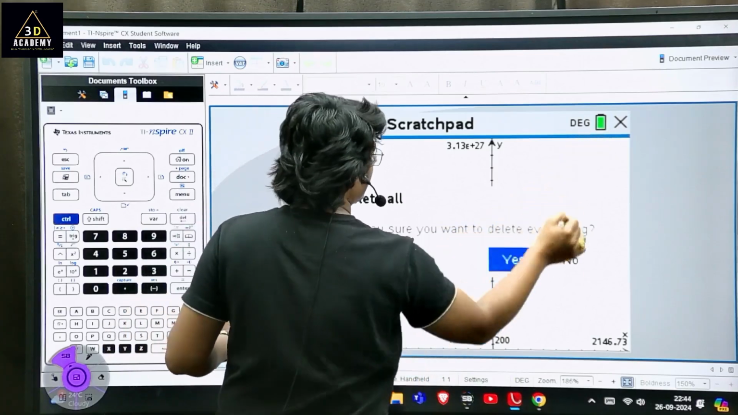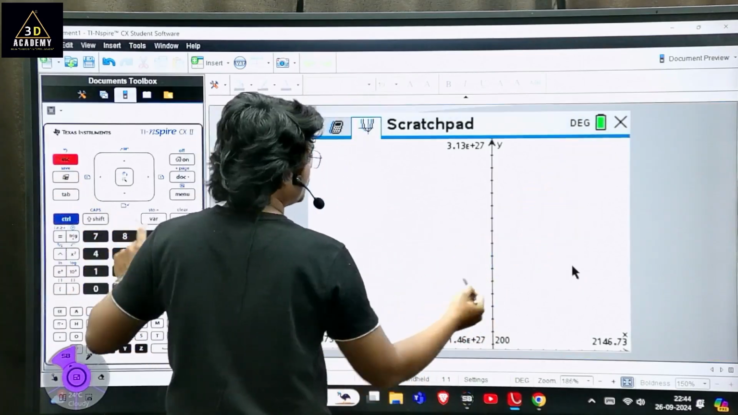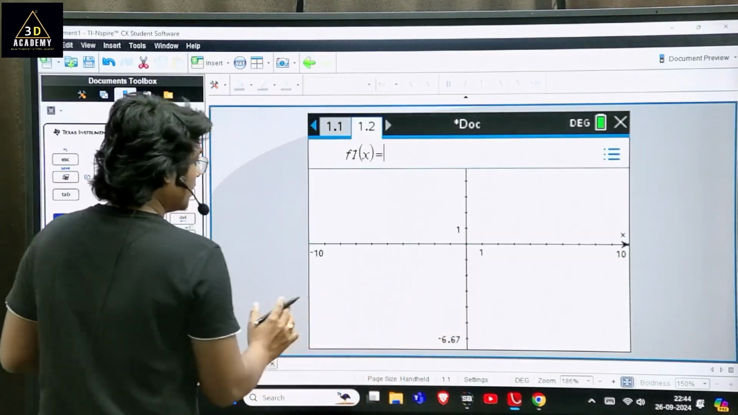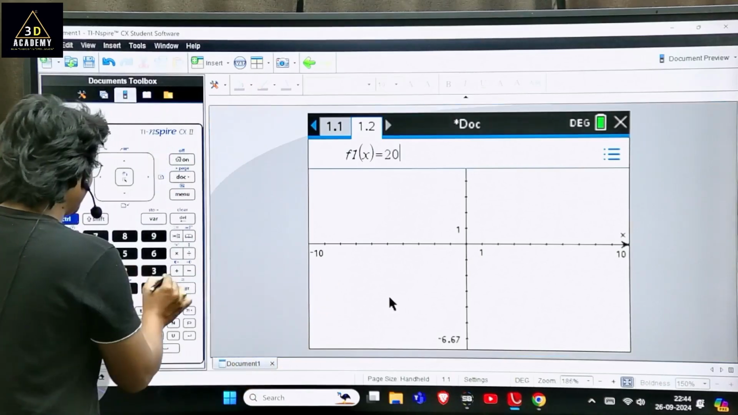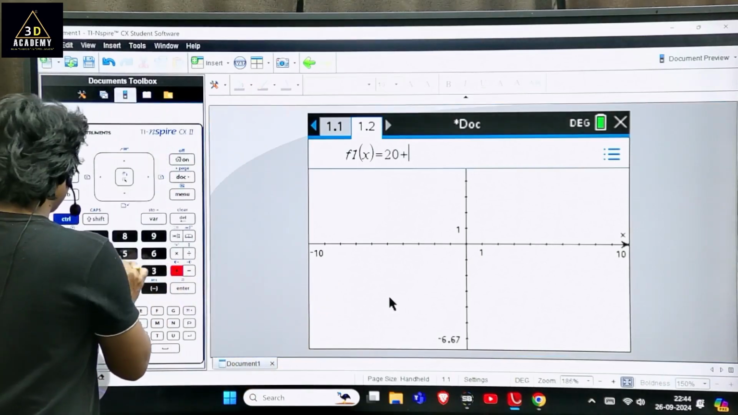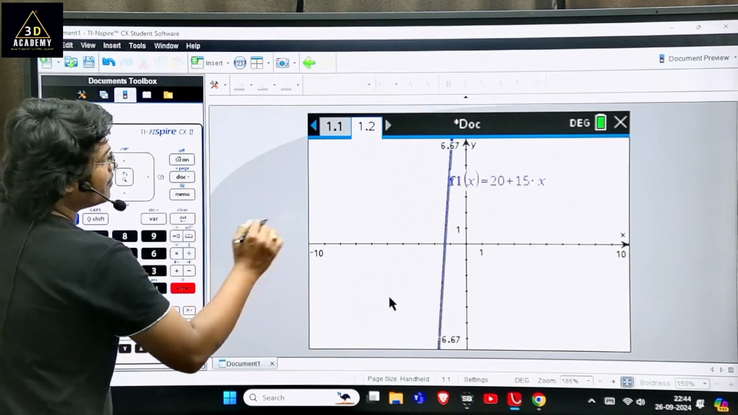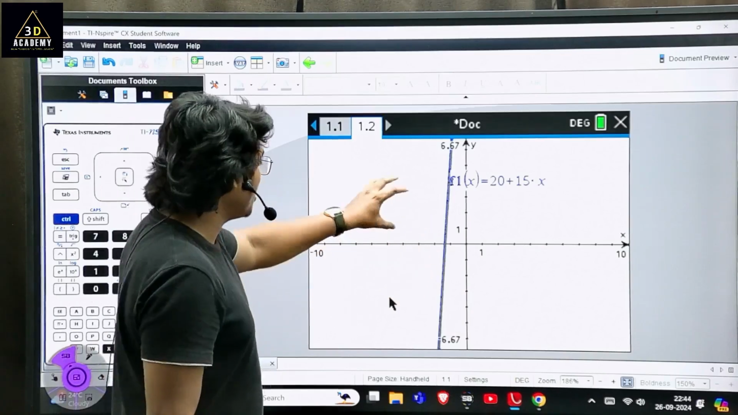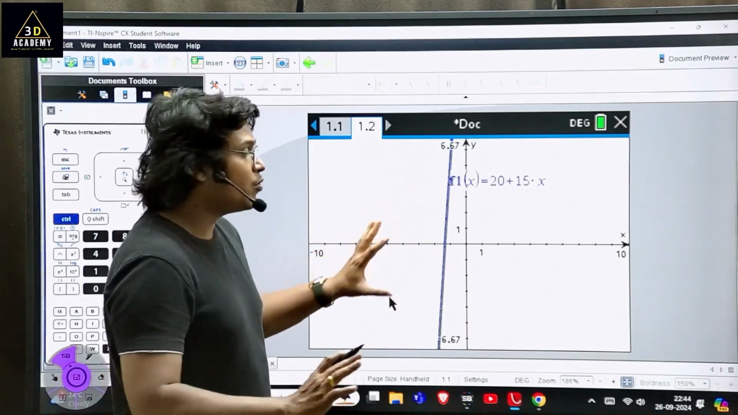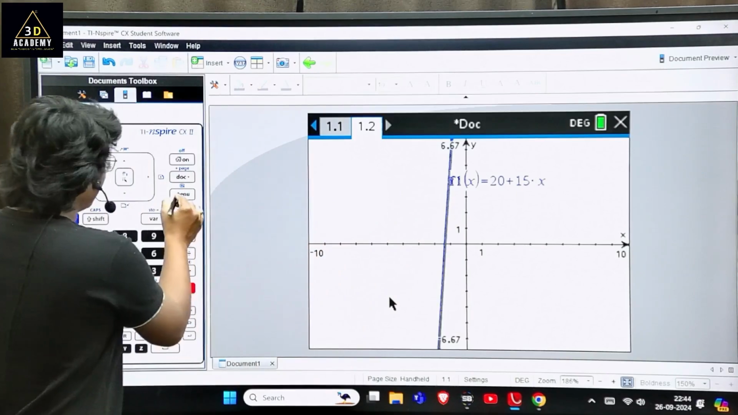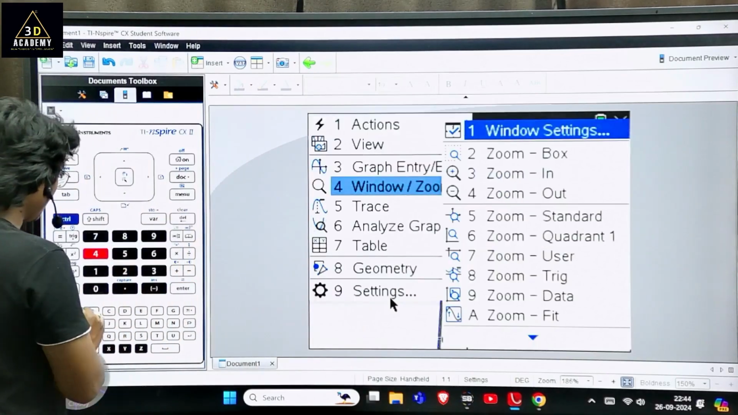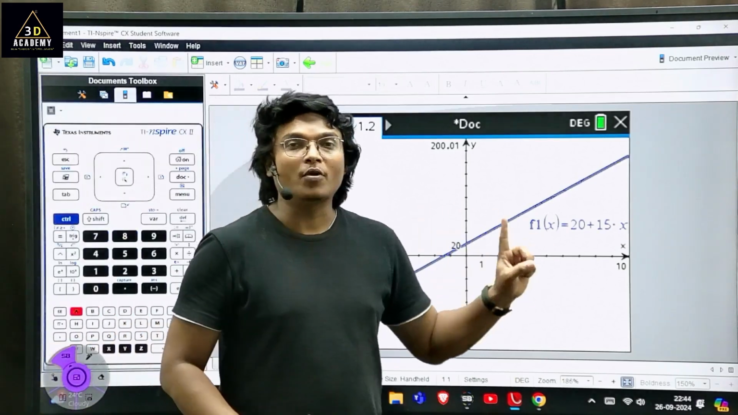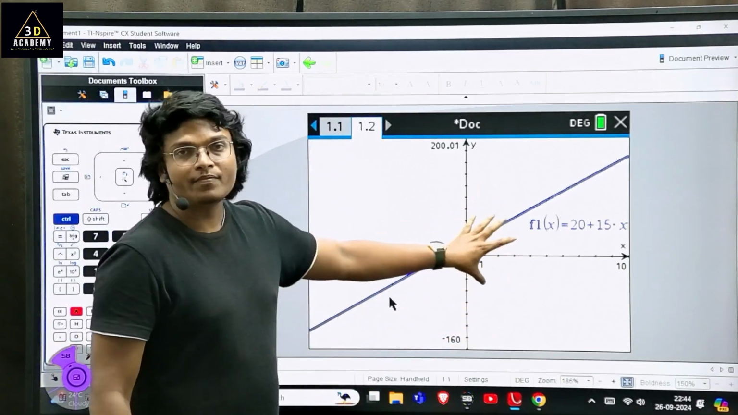Okay, it still has the issue. Okay, now here I am putting the value 20 plus, let's say, 15x. It will give me some graph. Now this graph is not fitting in my display. So what I do is refit it again. I go to menu, I go to 4, I press A. When I press menu 4A, the graph fits in my screen.